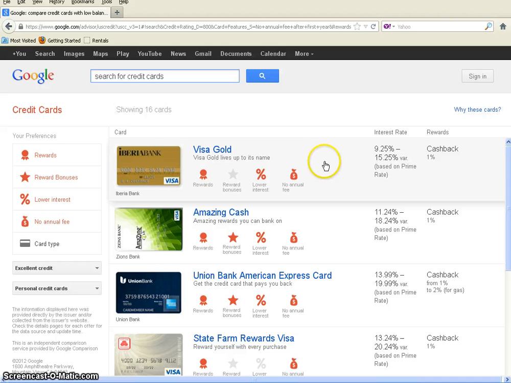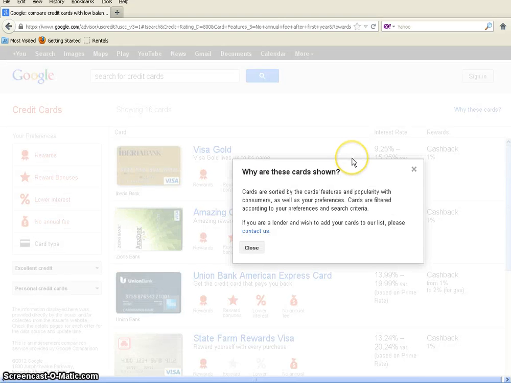To be honest, I probably wouldn't choose this search engine to look for credit cards just because of that reason. I'm imagining that the cards featured here are probably just sponsored cards. And if I click on "why these cards up here," that's probably going to tell me why the selection is limited. It says, "Why are these cards shown?"